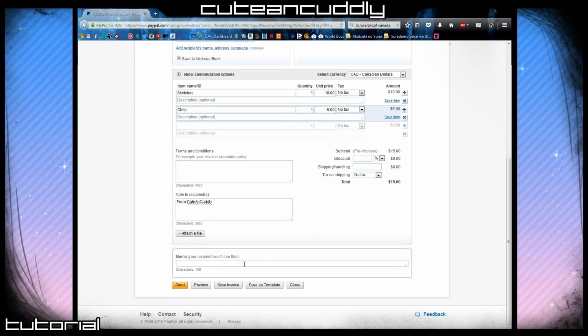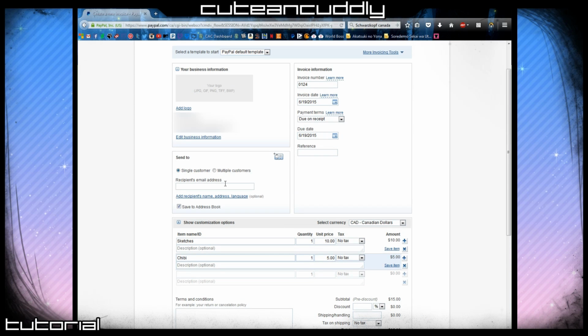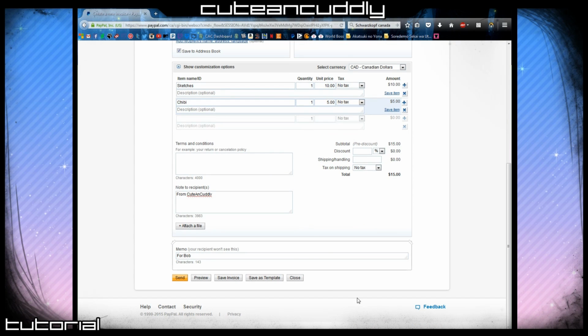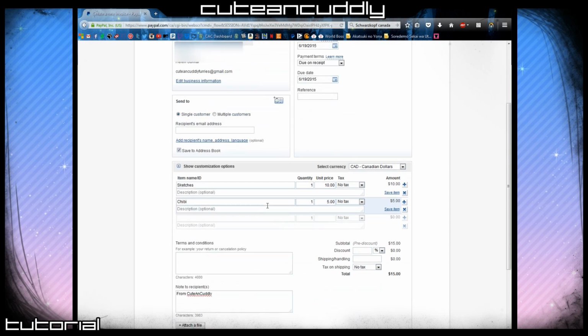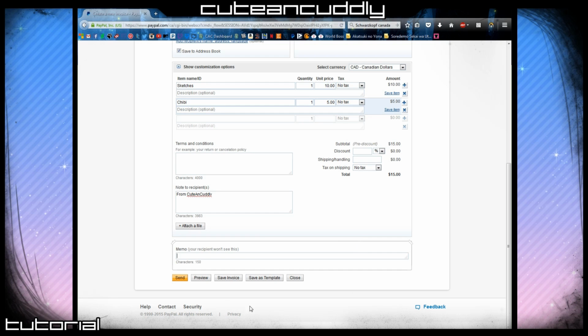And over here, this is what you will see, not them. So you can say for, let's say, Bob. And this is so you can know who the invoice is for, because sometimes you can't tell who it is by just looking at the email, especially if it's after a bit of time. So this is a pretty good tool right here to figure out who's who.